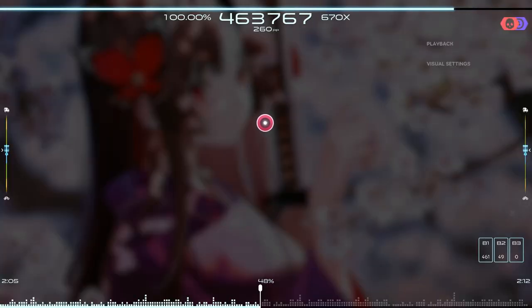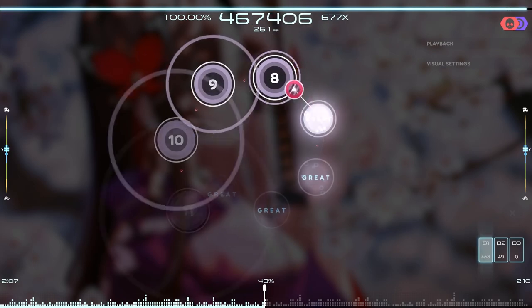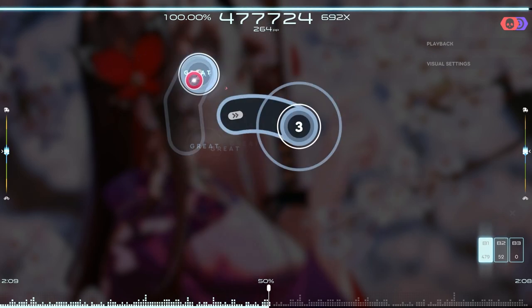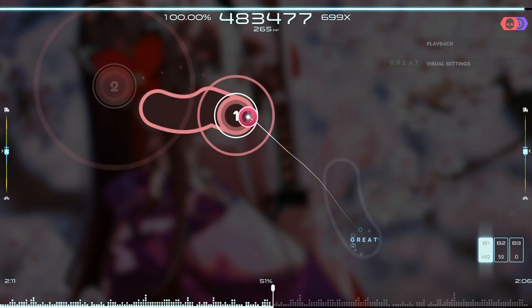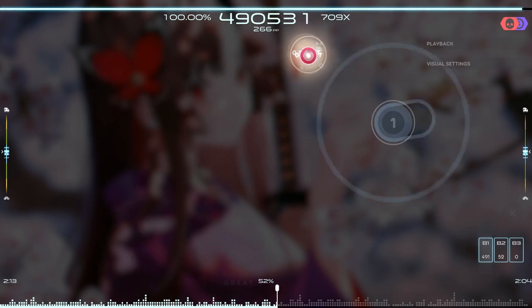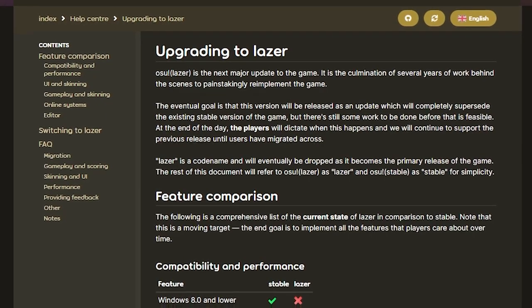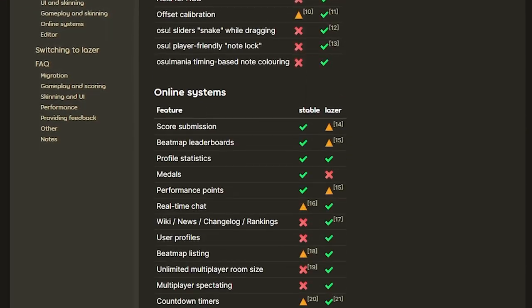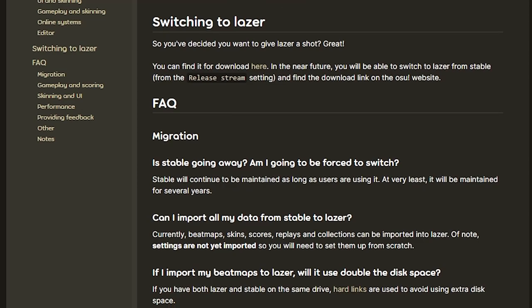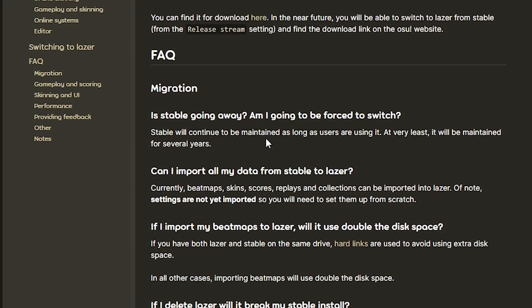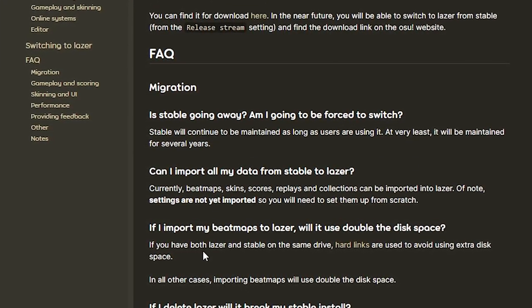Anyway, there's one more change to talk about, and this one's targeted at the people who are going to be trying Lazer for the first time because of this experimental PP update. Over the last week, I've written up a really comprehensive document on where Lazer is, which features Lazer has, which Stable doesn't, and vice versa. And also just listing all the common questions that people have asked about Lazer in one place.